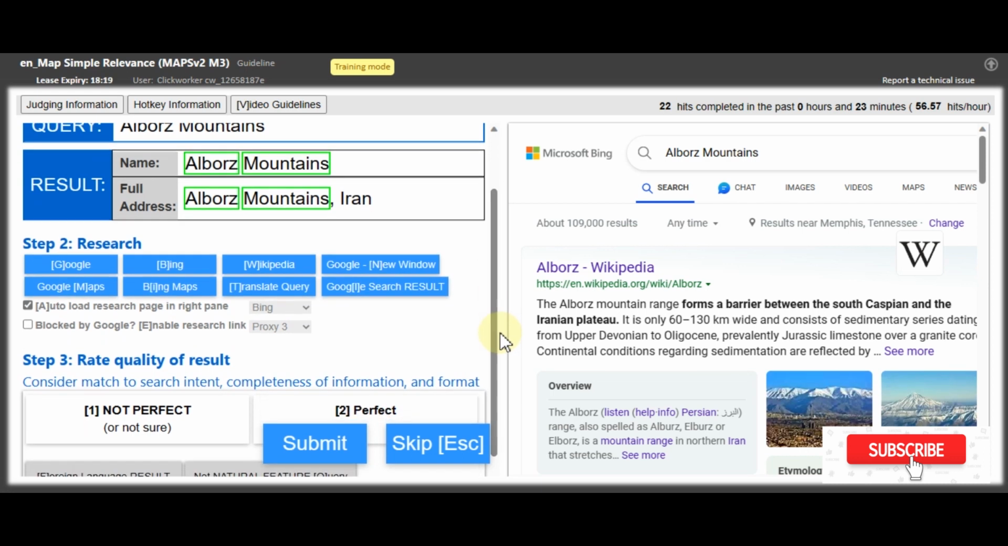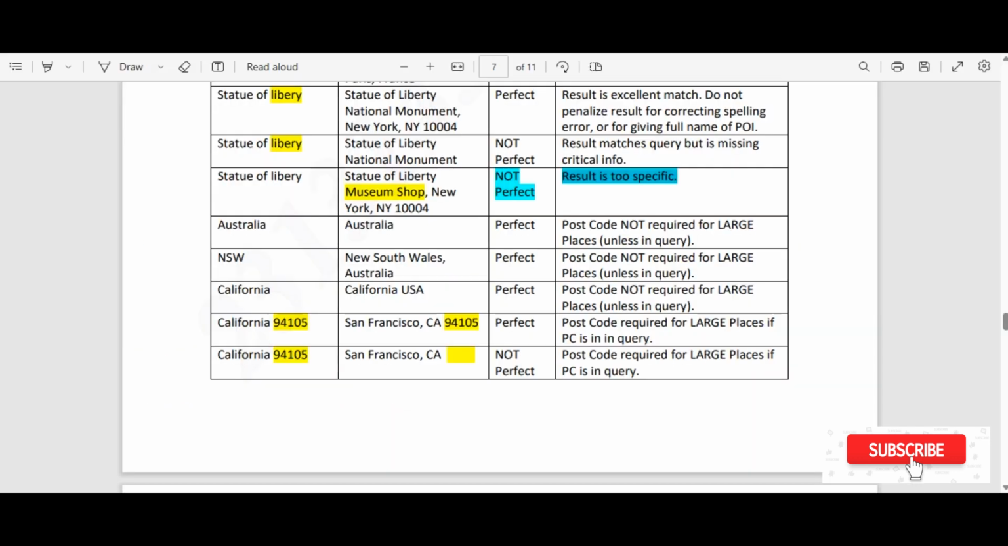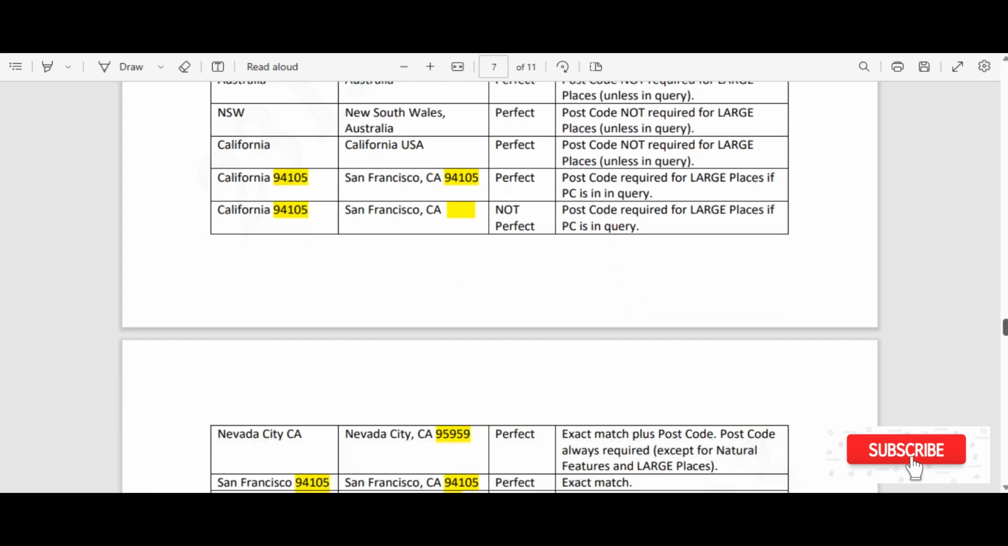The user search, this is where it gets confusing, because the user search intent was met, but there is no postal code. So you can see like here, there's no postal code. So postal code is not required for large places unless in query. So you can see it can get a bit confusing.